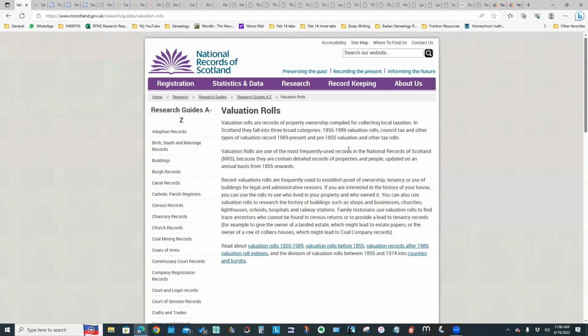There are indexes online to these records through the ScotlandsPeople website. So you can look at the index information for free, and you would have to pay to view the actual details. Before 1855, there are some records, but it's spotty. So this 1855 to 1989 timeframe is where you're going to find a lot more of the information available.